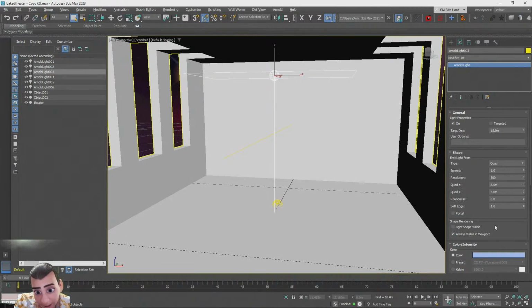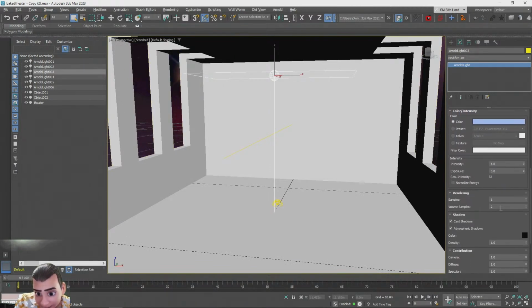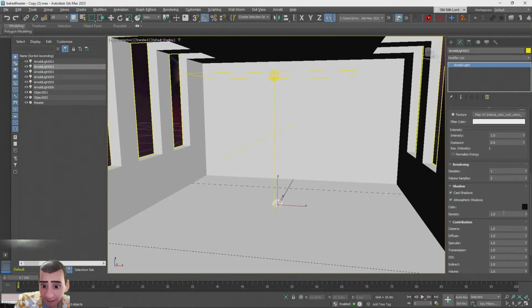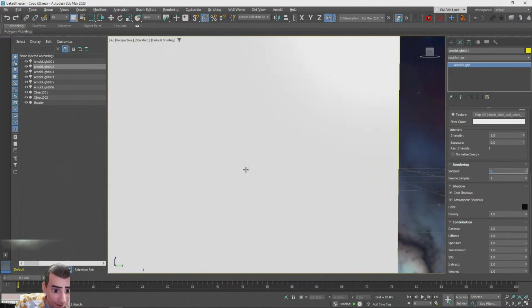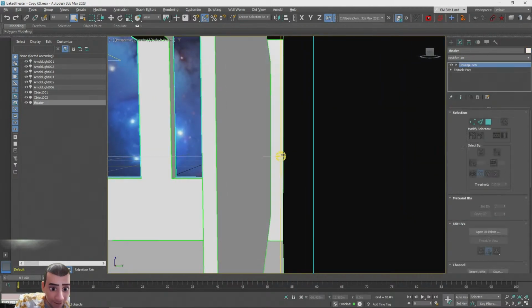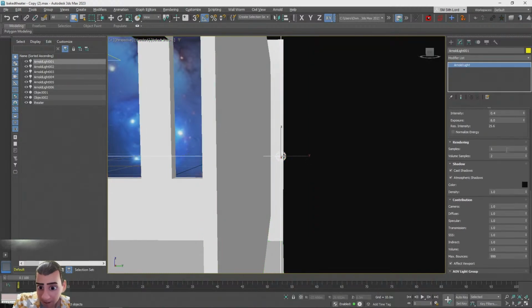So I have to increase, remember here, it was the samples. I've got to increase the samples up to 8. Was it 8 here? I think it was 8. The higher the samples, the better the lighting results are going to be, but the longer the rendering times will be. Like most radiosity engines.